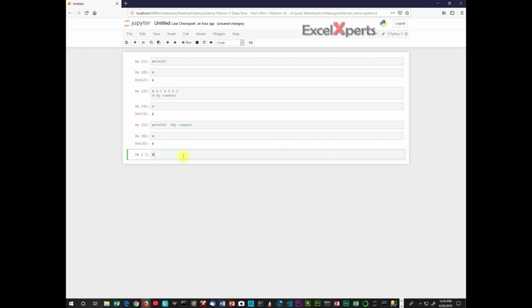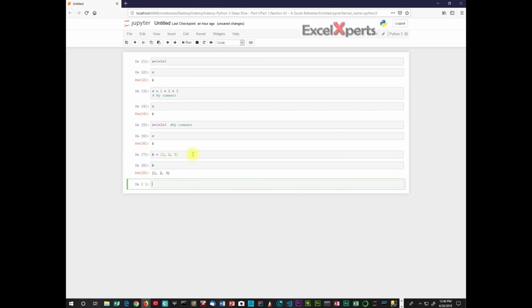So if we write a list, so we have B equals 1, 2, 3. And then we close the bracket. So we'll run that. And then B. And there we have our list. And now let's write the same list. Just copy that. And we're going to put the elements on different lines.